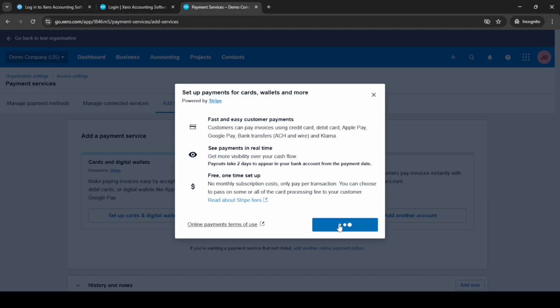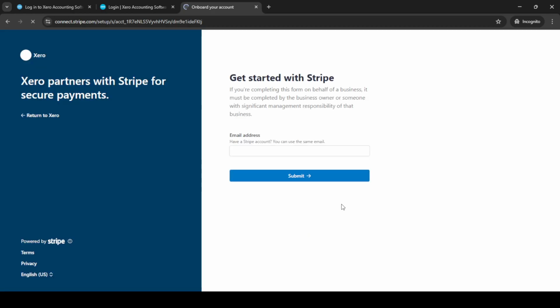Here, enter your Stripe account details. This might be an existing account or you could create a new one if necessary. Once you have filled in your Stripe account details, click on Submit. Stripe will guide you through a few more steps to complete the onboarding process. Simply follow the prompts and upon completion you'll be redirected back to Xero. You're nearly there. The next step is to complete the linkage between Stripe and Xero, ensuring seamless integration.